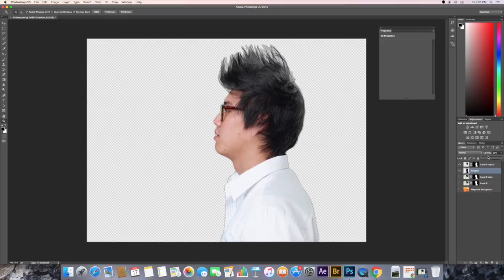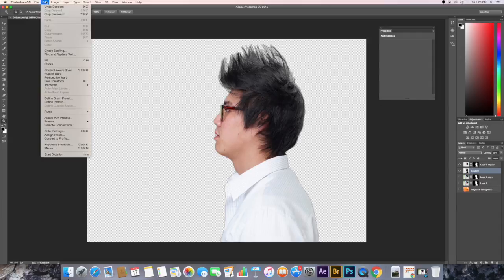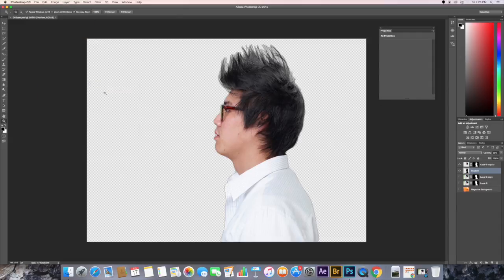To do that, first we want to deselect the selection. You can hit Command or Control D on your keyboard, or go to Select, Deselect up here in your menu. And now we're going to move this shadow. So to do that, we want to go to Edit, Transform. Make sure the shadow layer is still selected. Go to Edit, Transform, and then Rotate. And here we can begin to move the shadow.